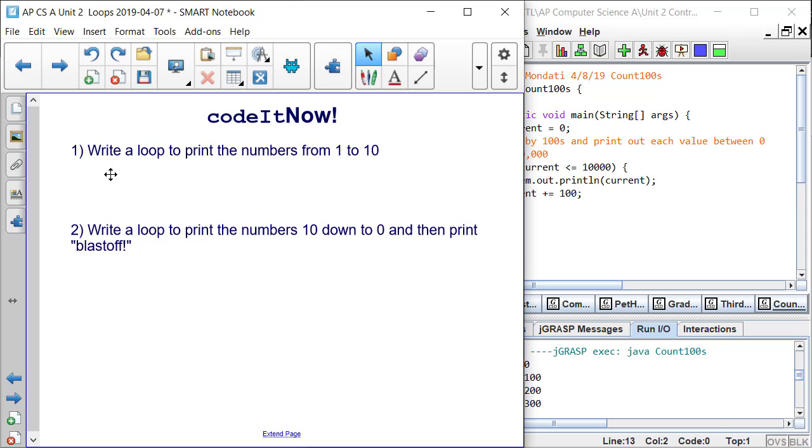Code it now. So for this first code it now activity, we want to write a loop to print the numbers from 1 to 10. This is a pretty easy activity, and there are two ways of going about this. We can use a while loop or we could use a for loop. And since we're just counting numbers, just incrementing a number, we're going to use a for loop because it'll make it much more compact, because the number we use to iterate for the for loop, we can also use to print out each value as we go, increasing that index.